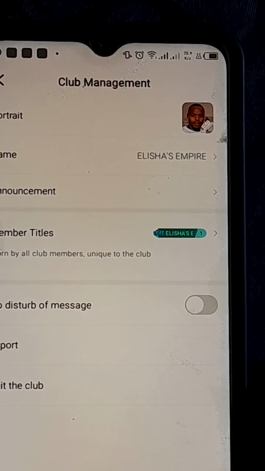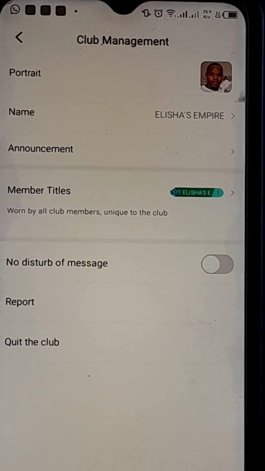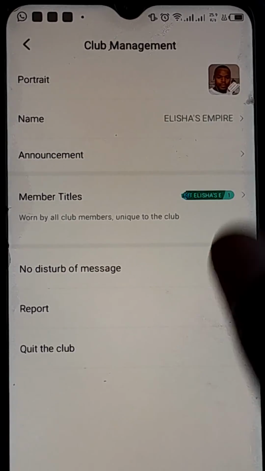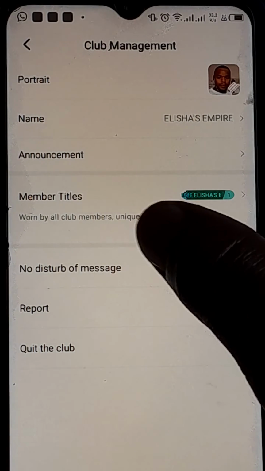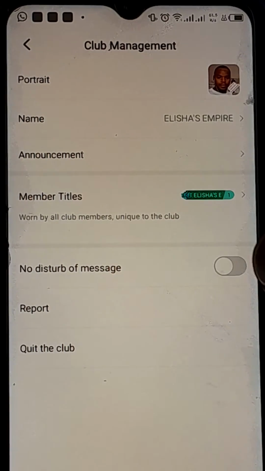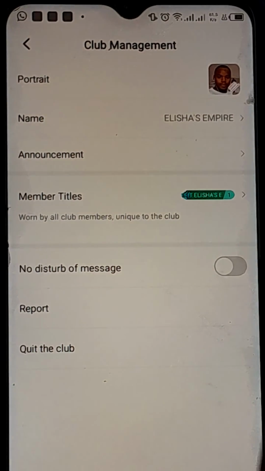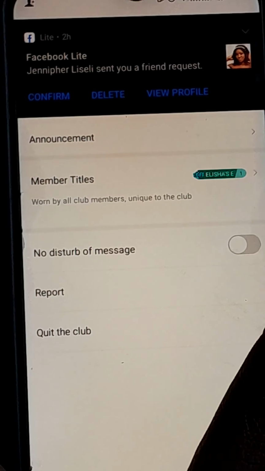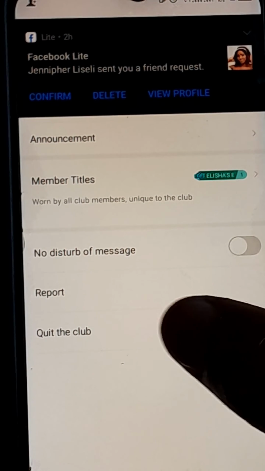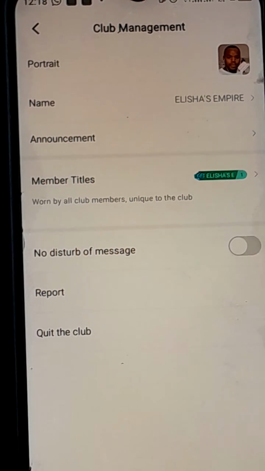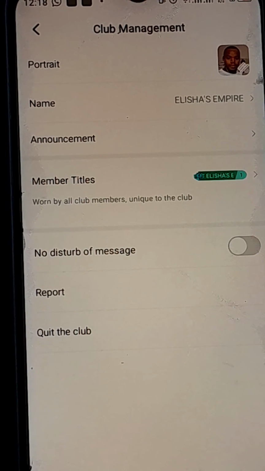Okay, so once you tap here, you will see the details of the club. There is the portrait, the name of the club and announcements, member titles, then do not disturb. Then at the bottom here, there is a command tab which reads quit the club. You simply click here and you'll be good to go, and you will quit the club. So that's how we do it.